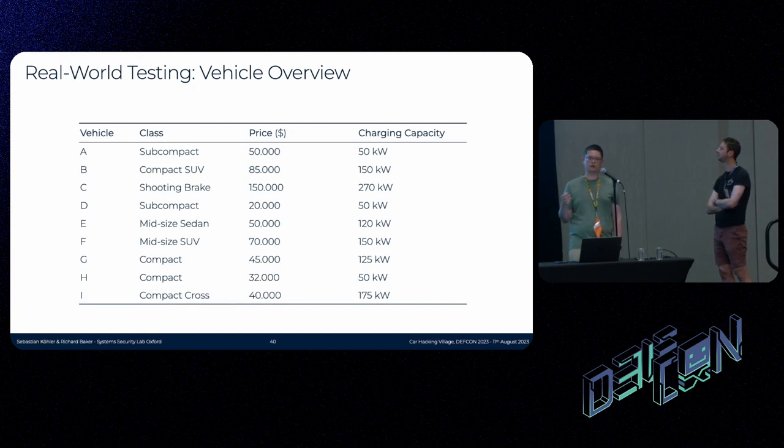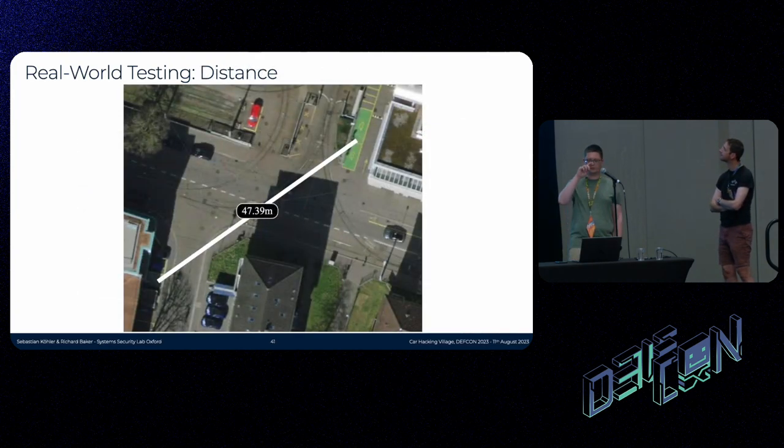It also doesn't matter what the charging capacity is. Of course, if you charge with a higher capacity, you might have more noise, but it didn't really matter. It still worked. So we did the distance experiment, again with 1 watt of amplification, roughly 1 watt, just below. And we were able to disrupt it from around 50 meters.